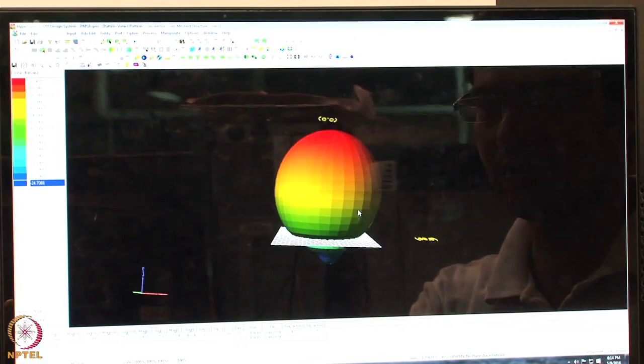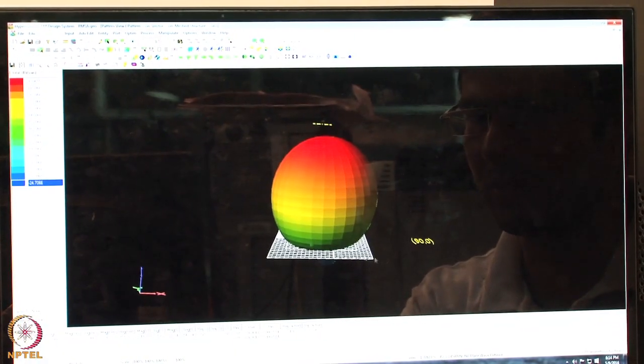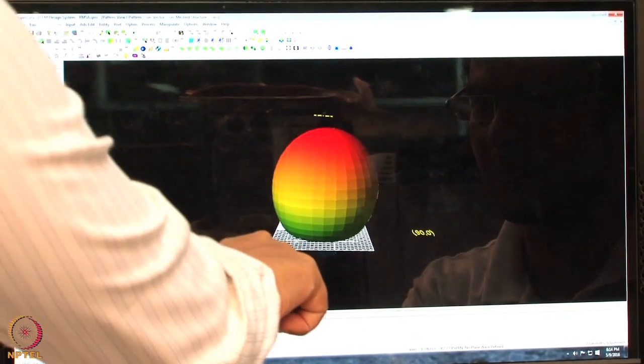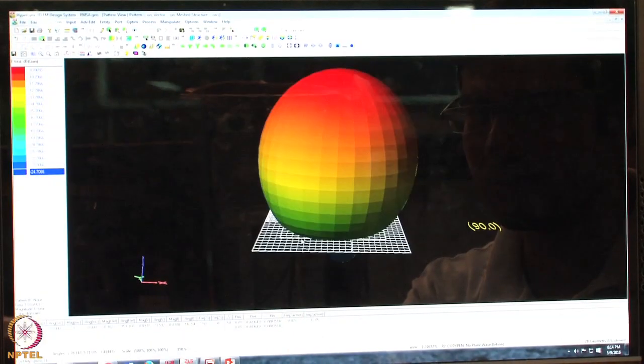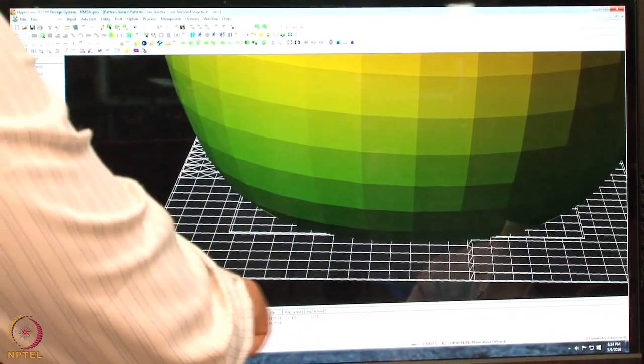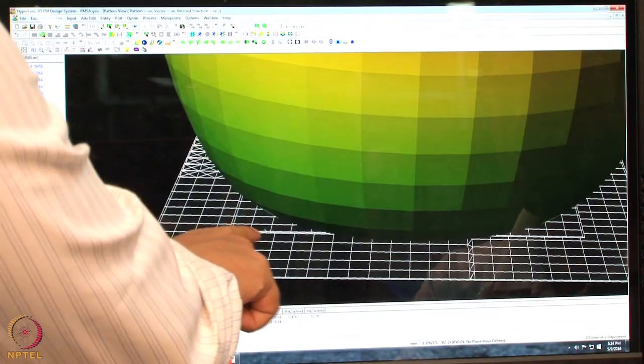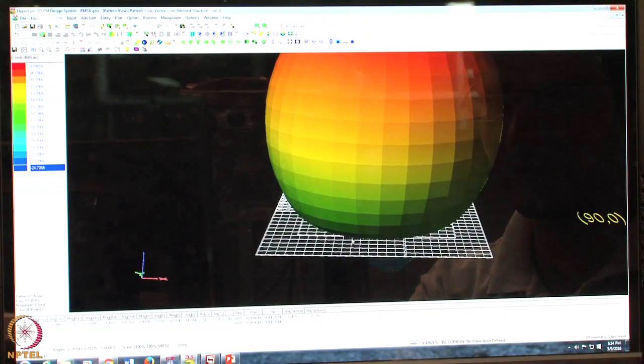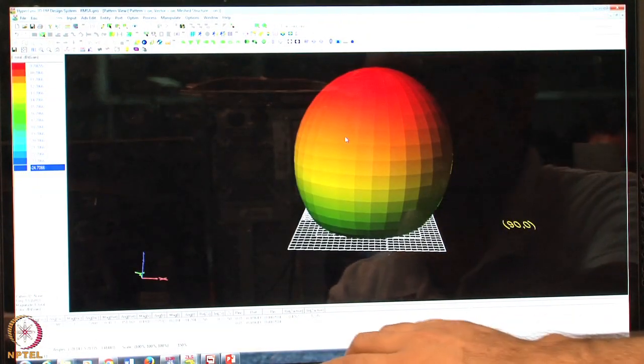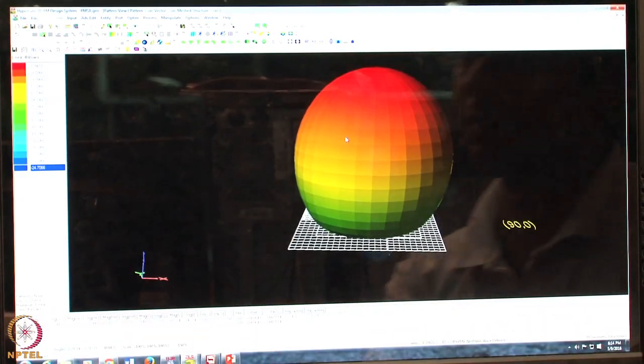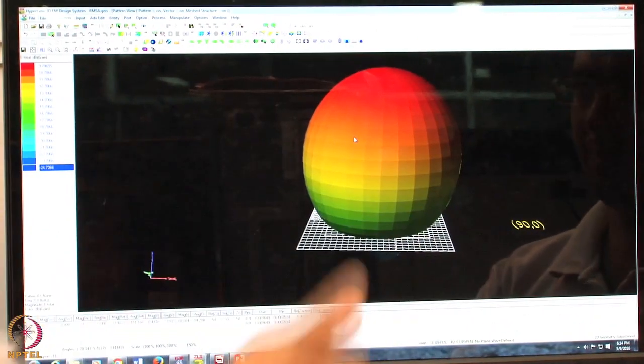From here you can see this is our ground plane. Can you zoom it in so that we can have a look? So what you have is a ground plane, and then you have a patch here. Now you can see this is our radiation pattern at a frequency of 1.8 gigahertz. Okay, this is the lower frequency range we are looking into.